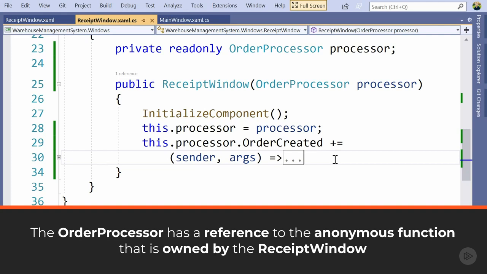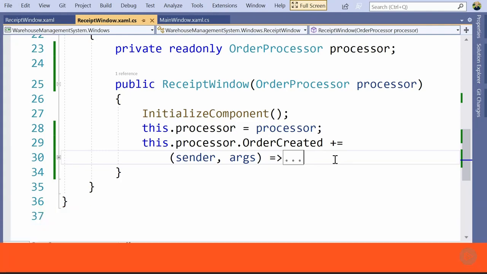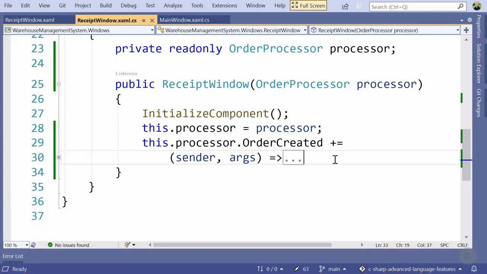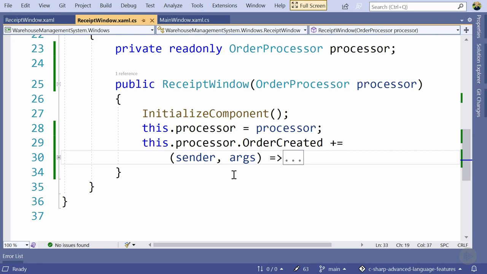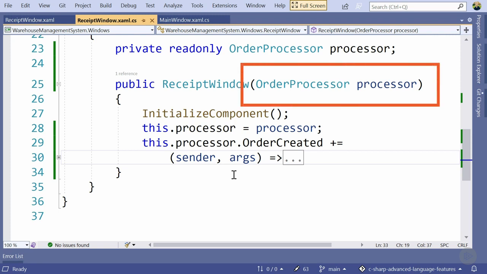How would we unsubscribe in our situation? As I've previously mentioned, there's no clean way to do this. This is one of the issues with using an anonymous function as an event handler. This won't always be an issue. It really boils down to the fact that the order processor is a shared instance. It's not too uncommon of an issue, so how do we best fix this?